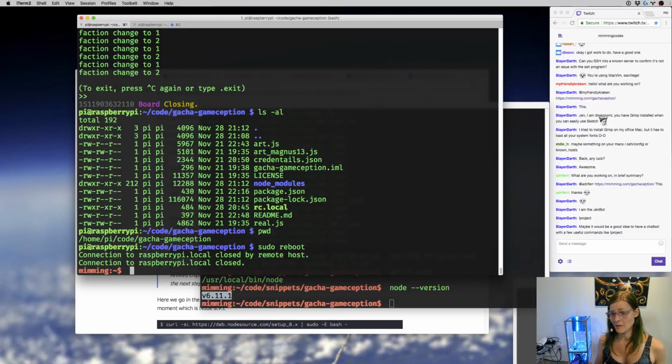And Slayer Darth reports, maybe it'd be a good idea to have a chatbot with a few useful commands like bang project. I think that is a great idea, and it's probably something I should do next.